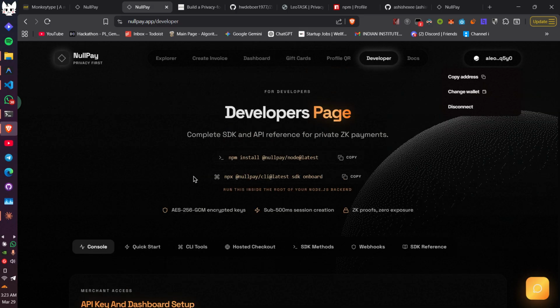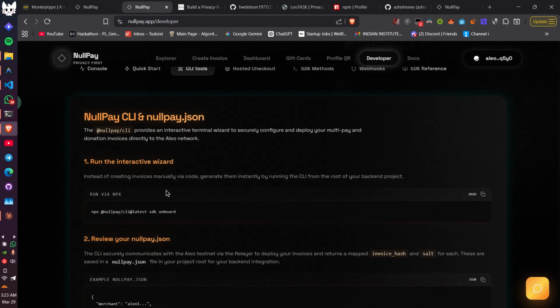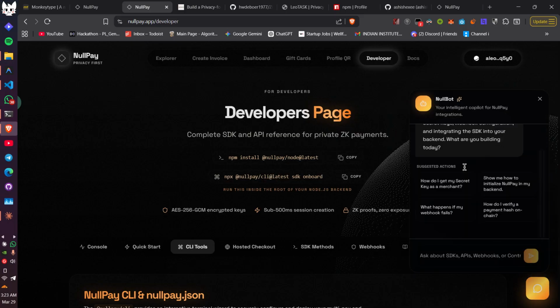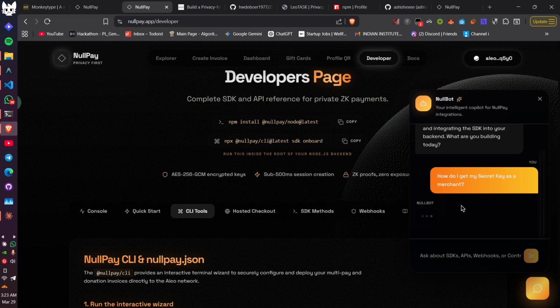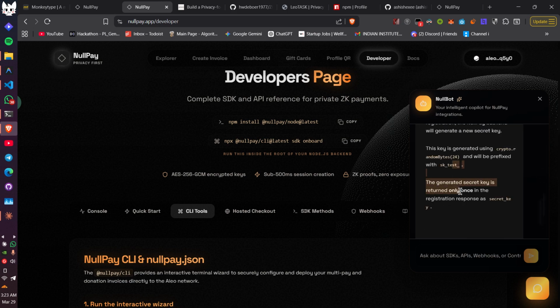All the detailed information about the SDK, the quick start, the CLI tools, and how the NullPay JSON works is available. It is a very optional thing. You do not have to necessarily use the NullPay.json. You can still go to the previous method. Also, you now have the NullPod with you, so you can just navigate to NullPay and ask how do I get my secret key as the merchant, and it will tell you all the steps that you have to do. So you have to come to the website, do this, do that, and if you are seeing any problems, you can just ask the NullPay bot. It is specialized in this kind of thing.